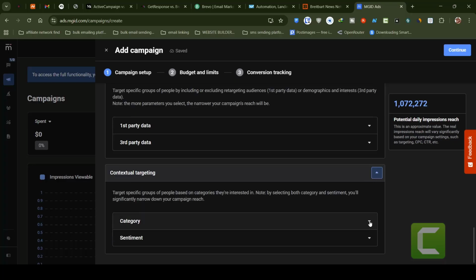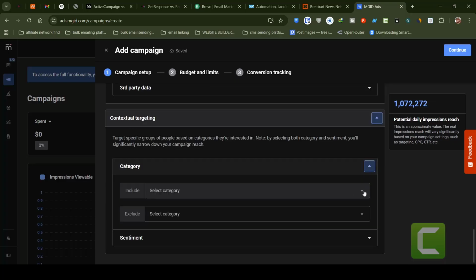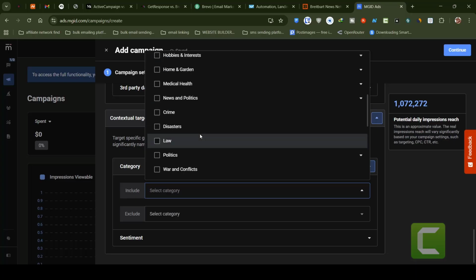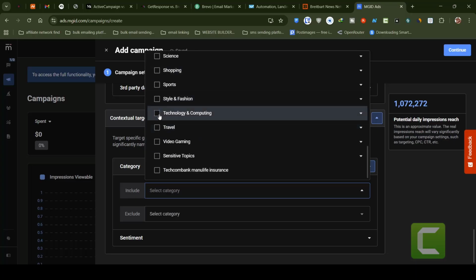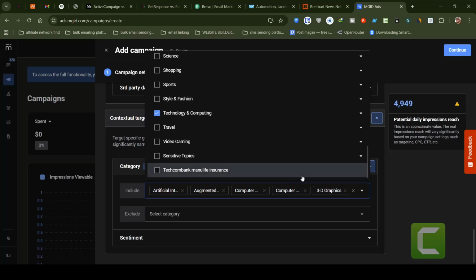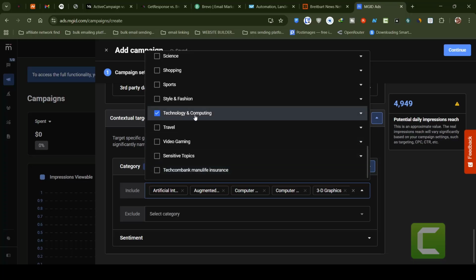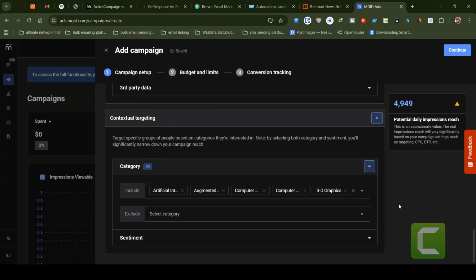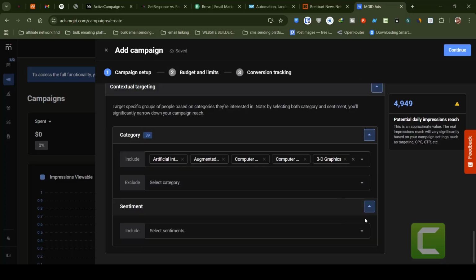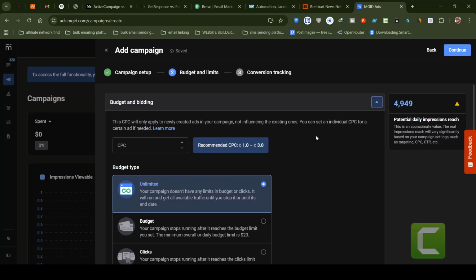Then we go down to the category. We are going to select technology and computing. Why technology and computing? Because I did not really see any other targeting option for this offer. That's why we are going with technology and computing. We do not need to touch the segment or anything. We will click on continue.